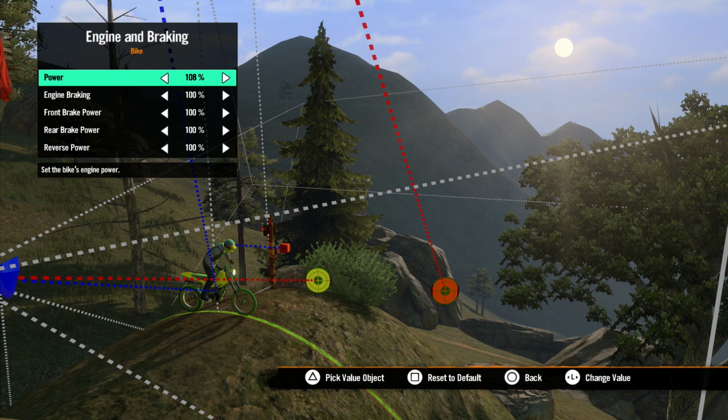These adjustments will be applied to whatever bike the player chooses, so 100% will always be the default setting for that particular bike. So, if you set the bike's power to 150%, each bike will be that much more powerful. But since it's based on each bike's default, the Rhino will still be more powerful than the Mantis.